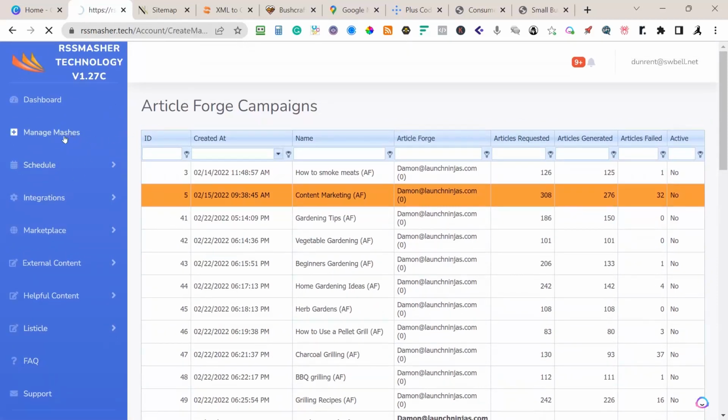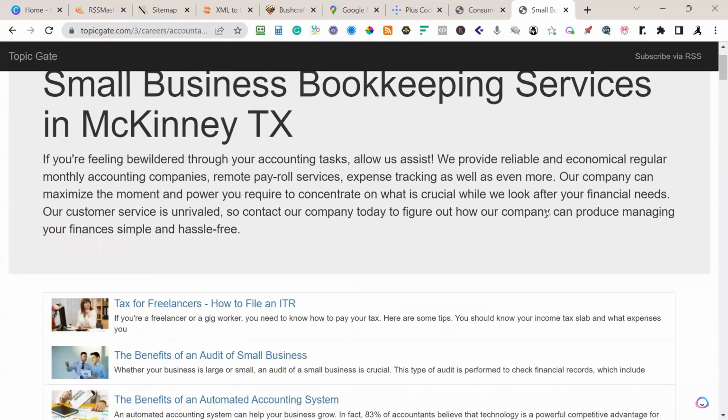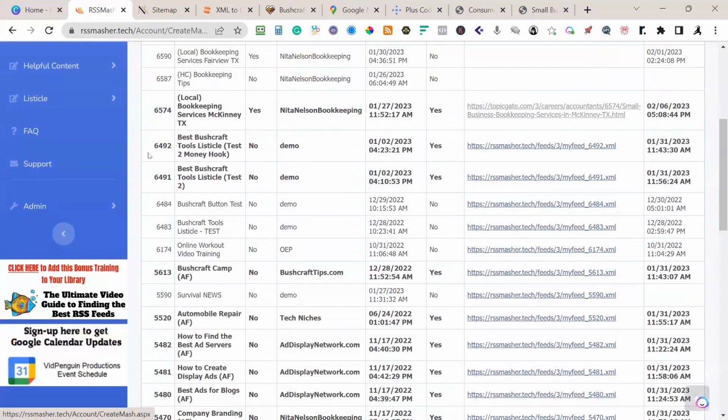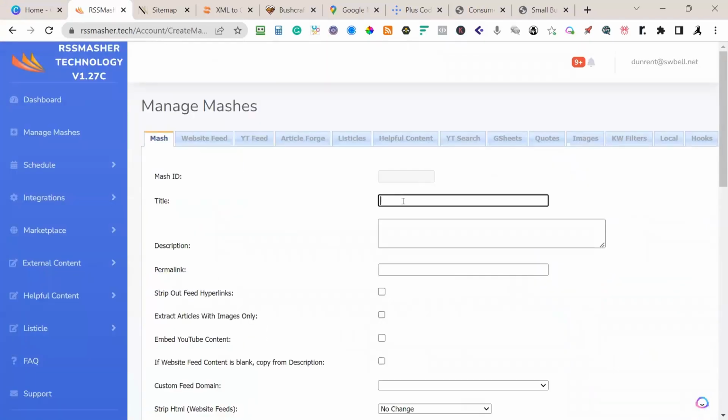Now, I'm going to go over here. We're going to build a local page. It's going to look very similar to this one, okay? I'm in RSSMasher, Manage Mashes. Come down here, click Add. You've got to give it a name.